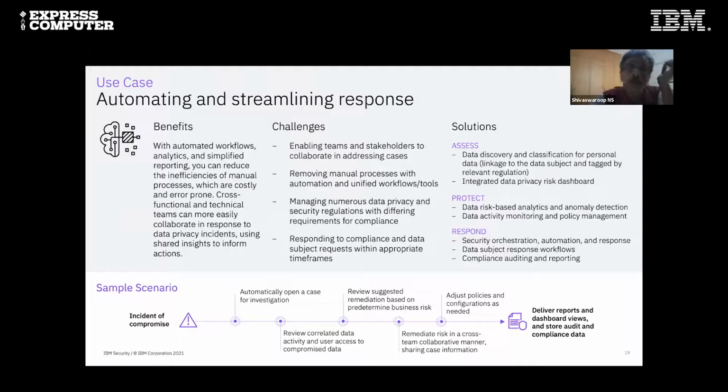And finally, how do we automate and streamline the response? And here, the sample scenario that we have taken is an incident of compromise where an event is logged, a case is automatically opened. You have the right playbook to correlate all the activity or transactions that surrounded this specific case, and then you review what happened and suggest remediation based on the determined or predetermined business risk, and then you essentially have to remediate the issue. Obviously root cause analysis, etc., will happen.